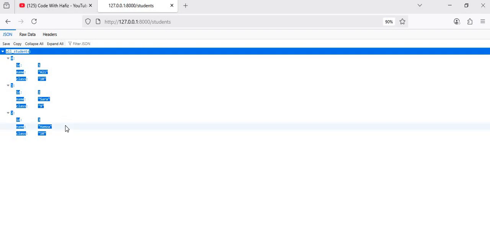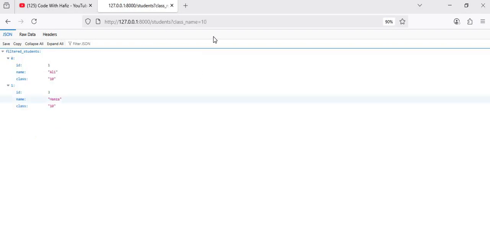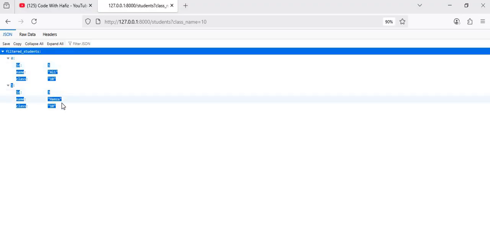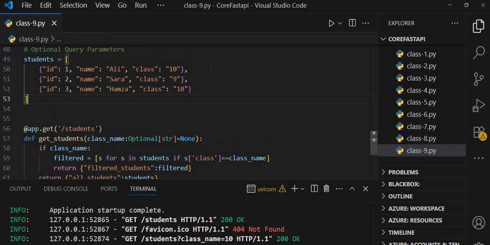And if I pass the class name here, class name is 10, then I am getting the two students data with class name 10, Ali and Hamza. Let's confirm the class name of these in our code. Here you see the two students with class 10. So in this way you will apply the optional, default, multiple query parameters in FastAPI. I hope this will make sense for you. If any doubt till now, please comment it. I am here to clear your doubts.